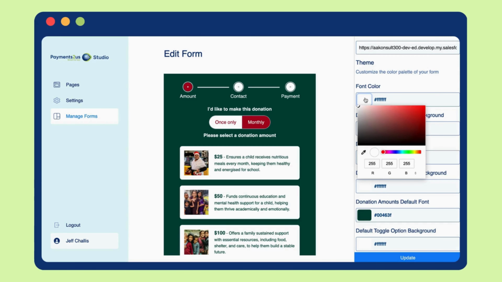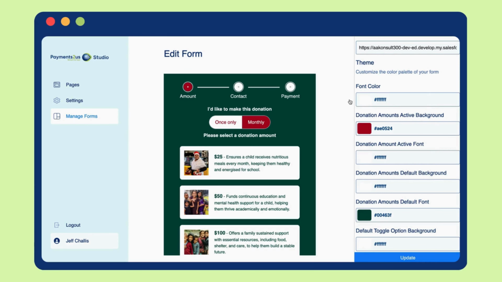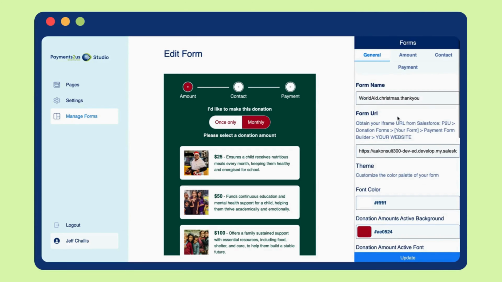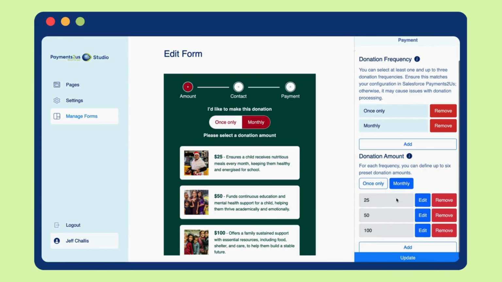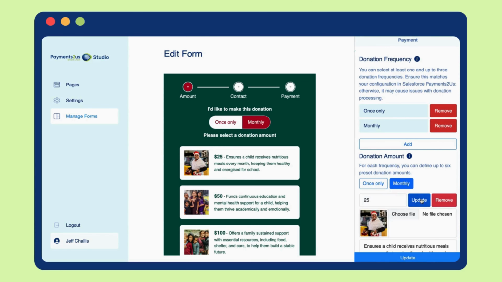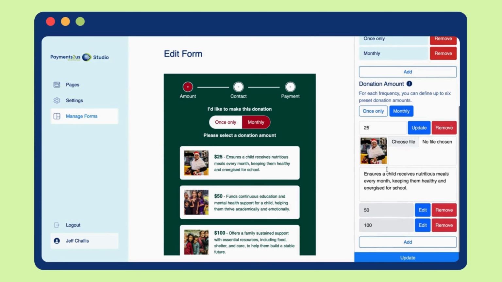You may change the font color of the form. Similarly, you can change the background color and other styling options. Toggle to the Amount section to change the donation amount. You may also replace the image and description that reflects your donation amount.